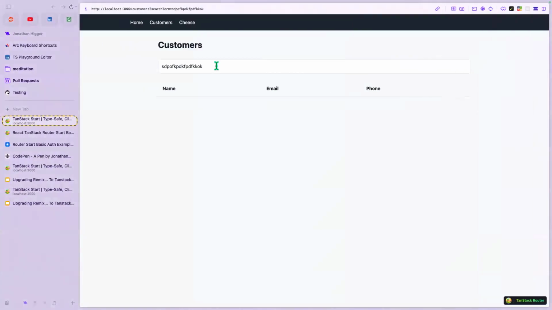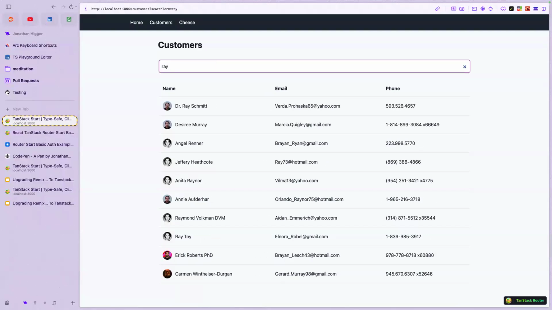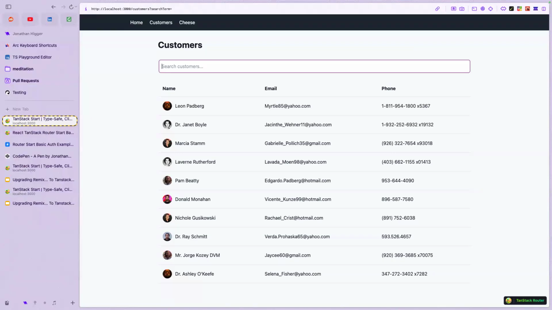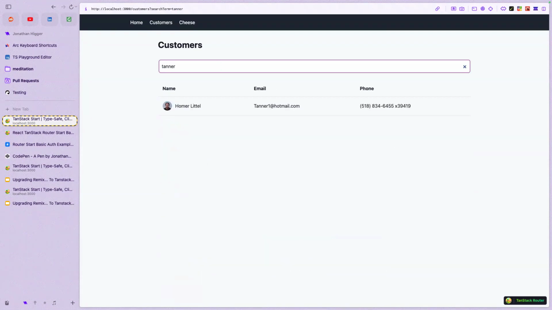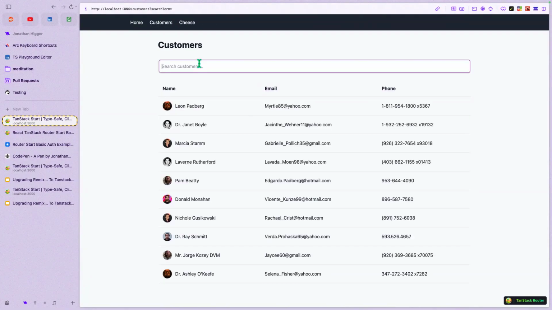And let's find out if it worked. It worked, I think. Look at that. We're going to see if we have any Jeffs. We got Jeffs. Let's see if we have any other names in here. It doesn't really matter, there's 1,000 random seeded names in here. But anyways, maybe there's a Tanner in there. Oh, Tanner1 at Hotmail with the name Homer. That makes perfect sense. Well, I didn't work that hard on the seed file, I'm going to be honest.